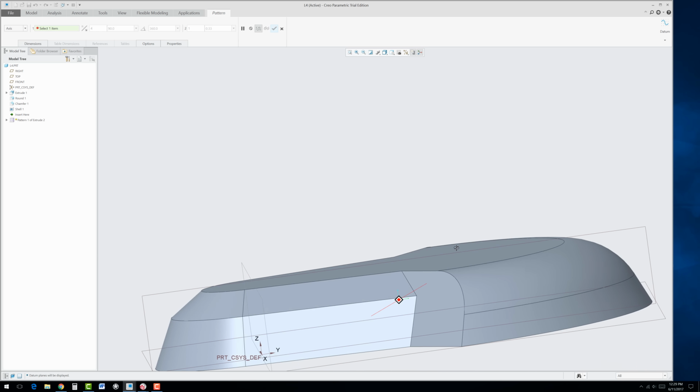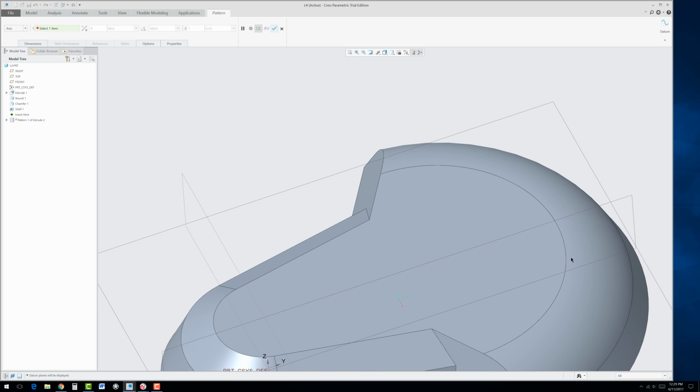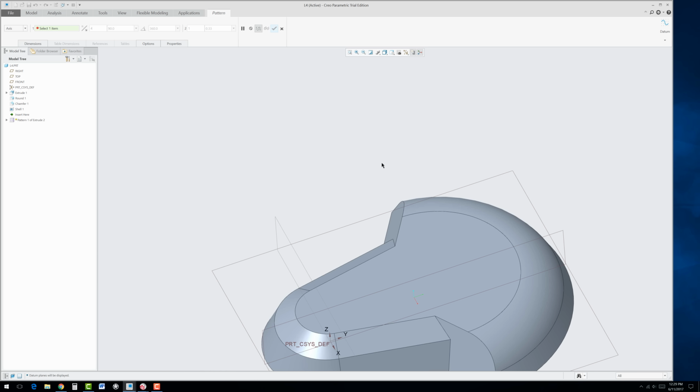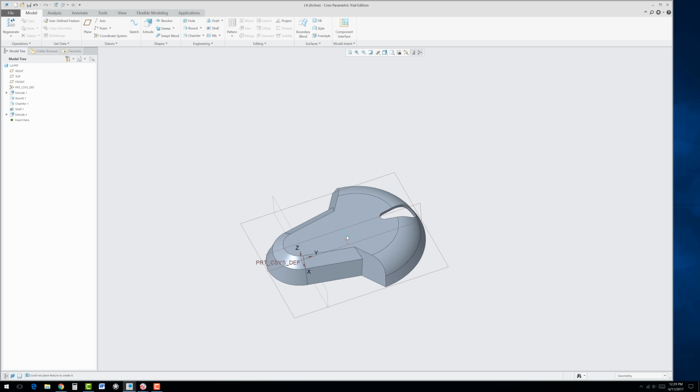Okay, and unfortunately I'm not getting one. I thought I might get one, but because of the fillets and this edge, unfortunately that's not there. So cancel. Okay, we'll just leave that there for right now.